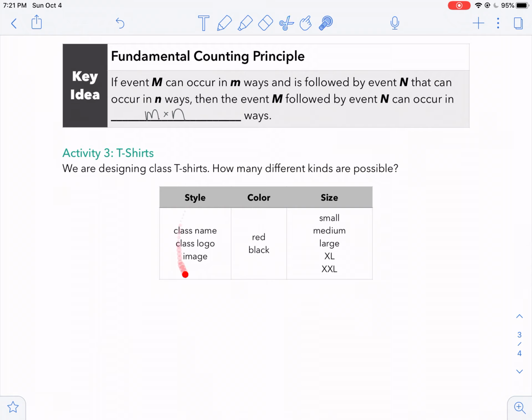How many choices of style? Let's look at it: we have 3 events: style, color, and size. Our first event is style. How many choices do we have here? 3. We have 3 styles. How many color choices do we have? We have 2. We have 2 colors. How many sizes do we have? We have 5. You guys, that would be such a big tree.